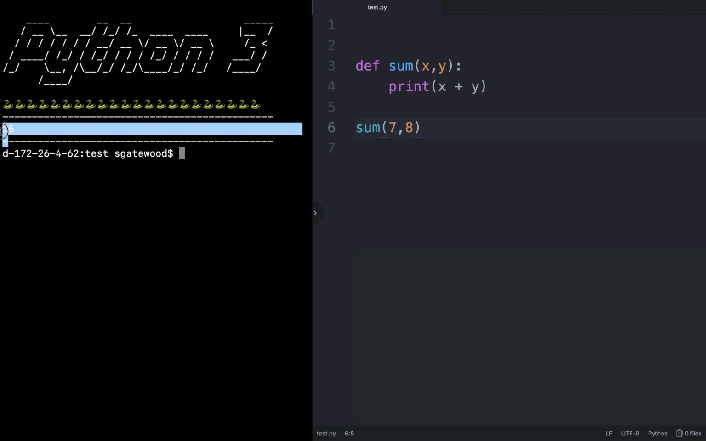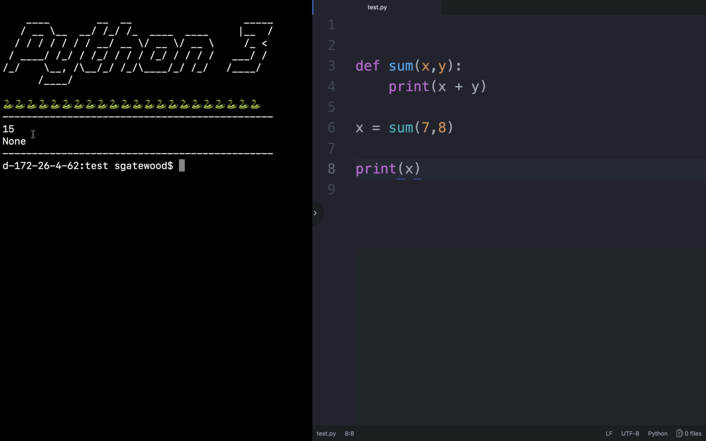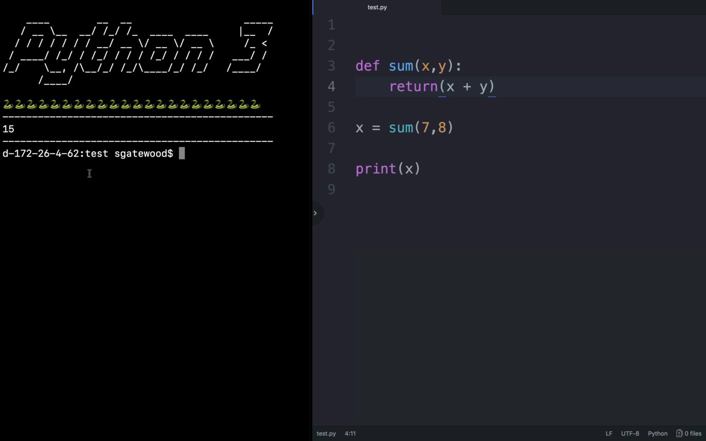We printed the 15, but now, what if I want to do something with that 15? The problem is we lost it. If I say x equals this, and then I say, okay, I actually want to print x afterwards, you're actually going to get None, right? Because we didn't return anything from the function, so x got assigned None. When really this looks like I'm saying, assign x the sum of 7 and 8. So if you want to do this, you would have to return. And then that would work just fine.